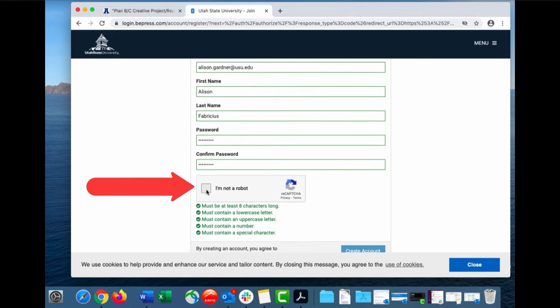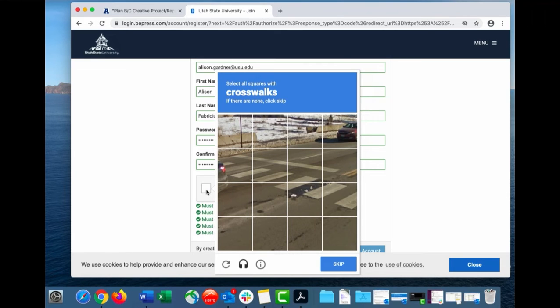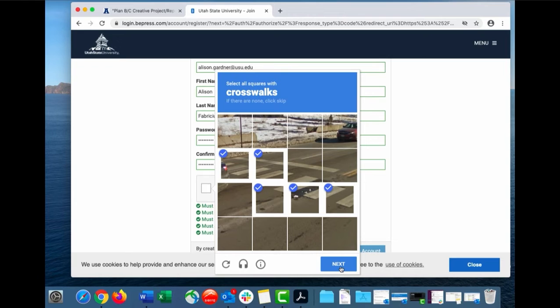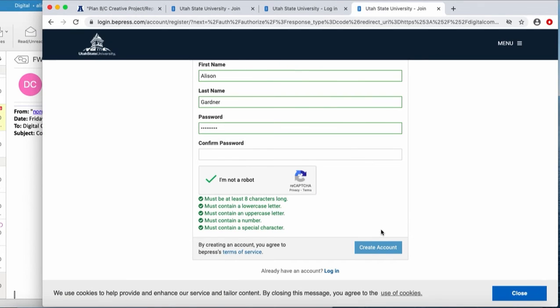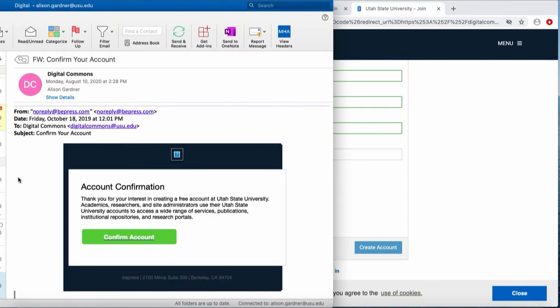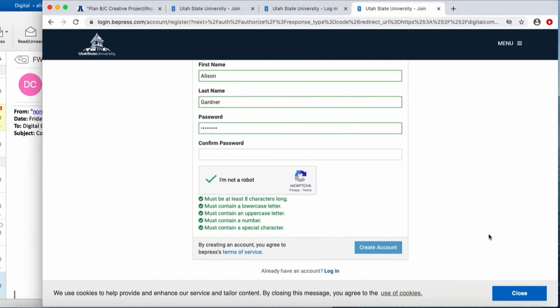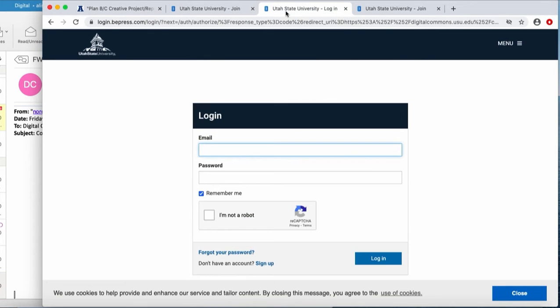Then you'll click on I'm not a robot. You will then go through and confirm that you are not a robot by giving the prompt that they ask and then clicking Next. Once you have created your account, you will receive an email from noreply@bpress.com. This is asking you to confirm your account. You'll click on the Confirm Account button, and then it will take you back to this window so that you can log in. For the purposes of this video, I will be using an account that has already been created.